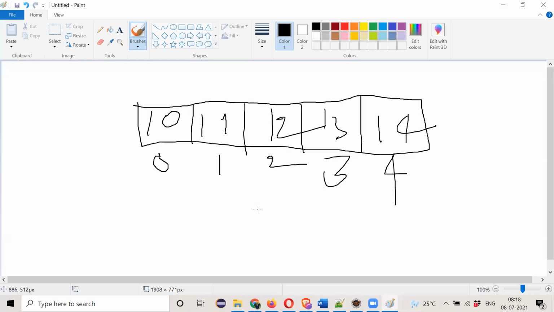If you observe, the index always starts from 0 and goes to length minus 1. The length of your array is 5. The starting index will always be 0 and the ending index depends on the length: the ending index will be length minus 1. So whatever the length is, it will be that minus 1. If it is a 10-size array, 10 minus 1 will be the last array index. Okay, so this is the basics of an array.